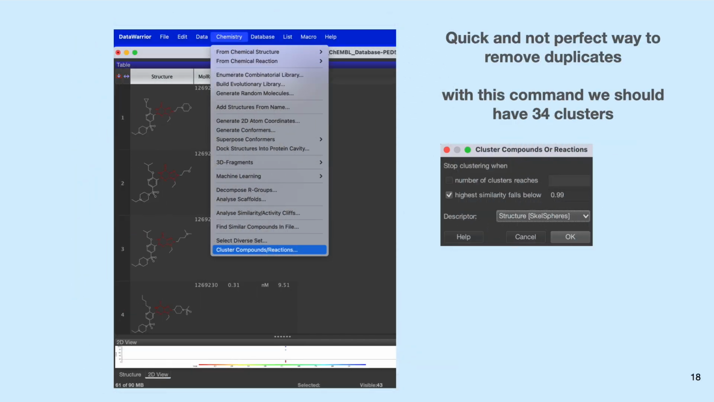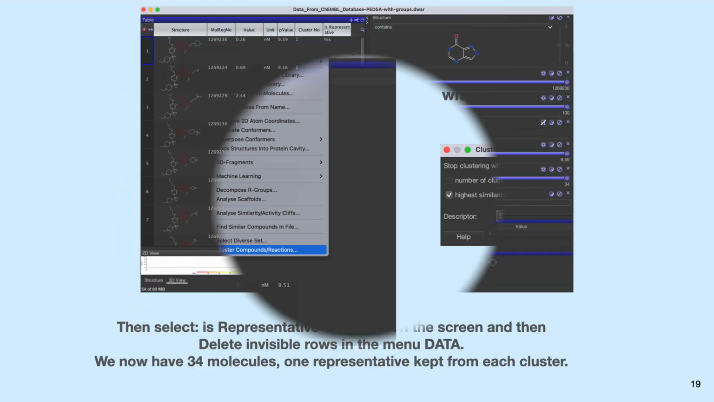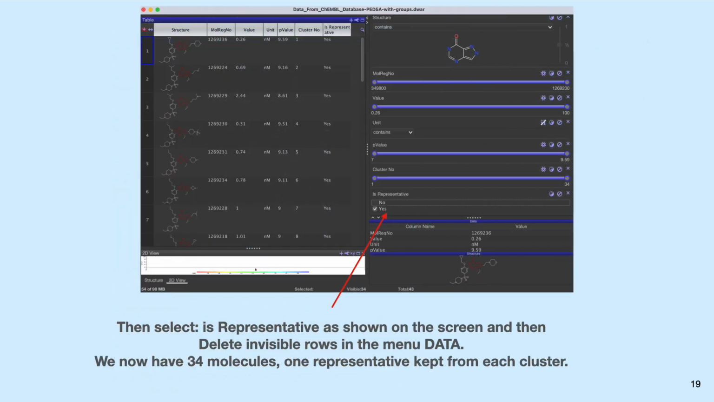While this is not perfect, you can do compound clustering. You go to the Chemistry menu and select Cluster Compounds using the SphereFingerprints and the similarity value of 0.99 as seen in the figure. Now, we'll reduce redundancy by keeping only one representative molecule per cluster. To do this, select Is Representative as shown on the screen.